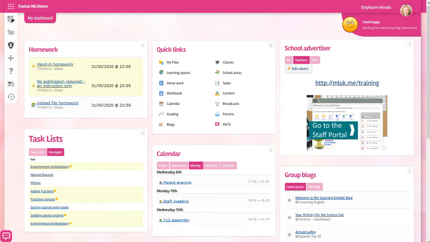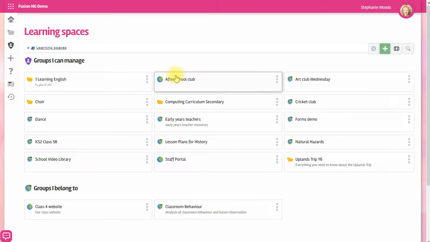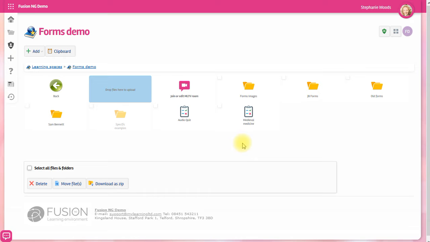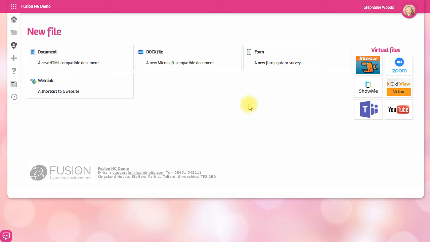I'm going to show you how to create a quiz on Fusion. You can create a quiz using the Create button on the left toolbar, or you can go to any file area in the system to create your quiz. So I'm going to a learning space, and I'm going to click Add, New File, and choose Form.